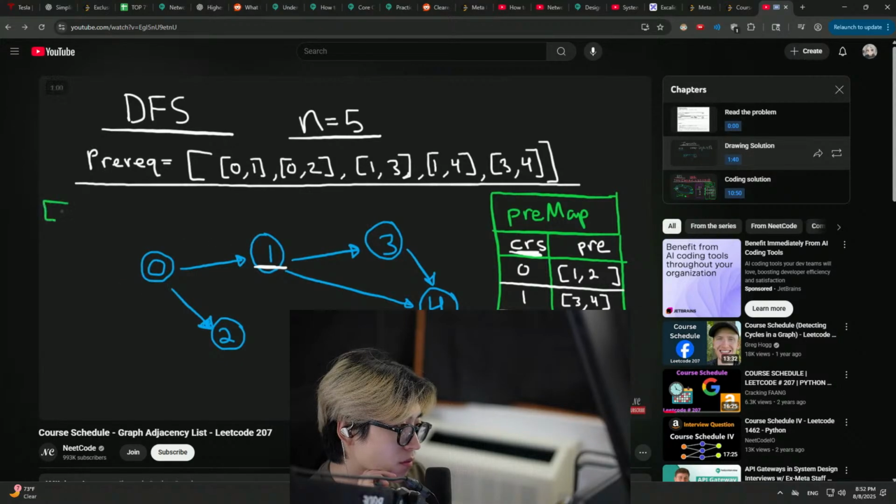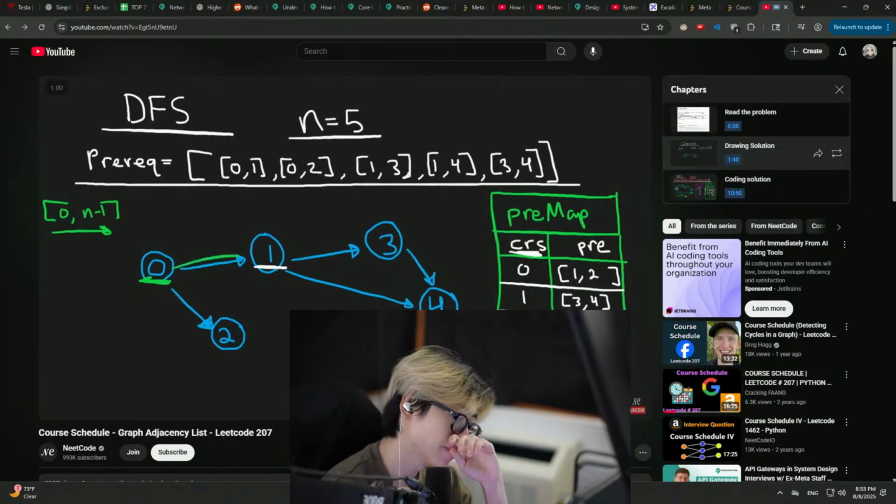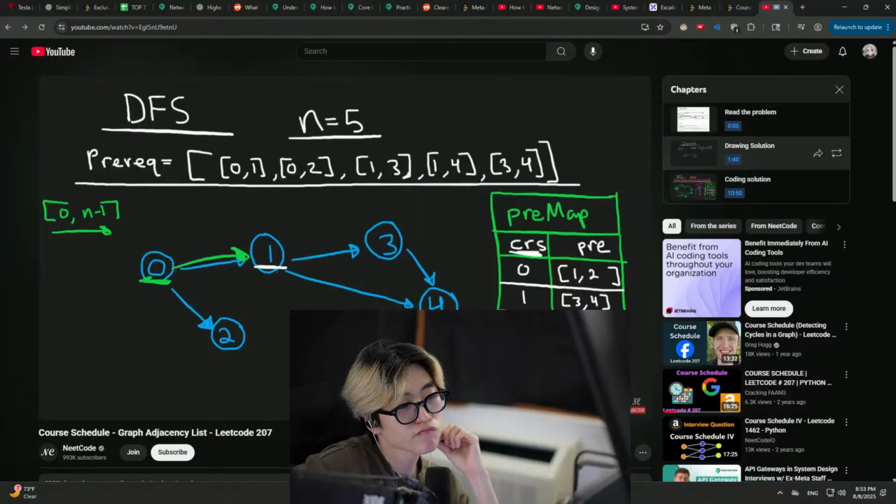I'm going to do it in the order from 0 to n minus 1. So starting at 0, we're going to run depth first search on it. How are we going to do the depth first search? Well, we have our prerequisite map, so we're going to do it recursively. We see that it has two prerequisites, 1 and 2. So now let's run depth first search on the first neighbor, 1.